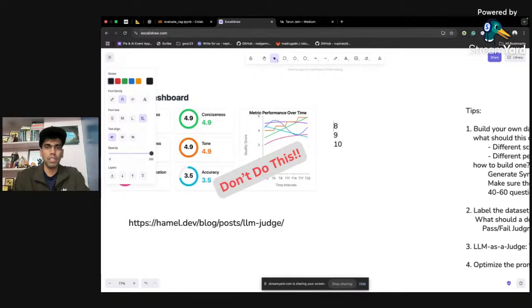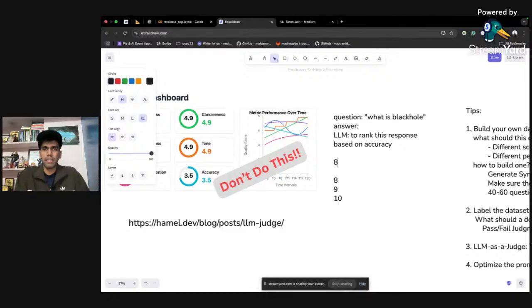Let's suppose you ask a question related to what a black hole is, and you get the response. Now you just have to tell the LLM to rank this response based on accuracy. Now you have the accuracy score as 8. What is this 8 justifying? And if it gives 9, what is this 9 even justifying? When it comes to ranking-based scoring, it's not justifying any results.